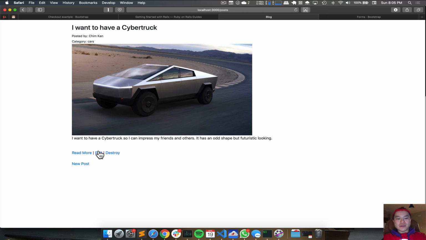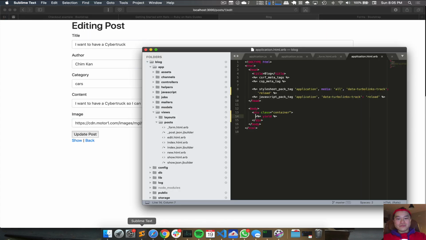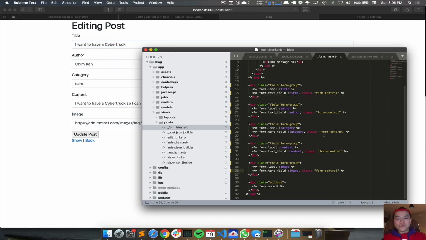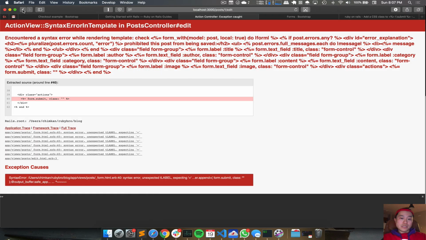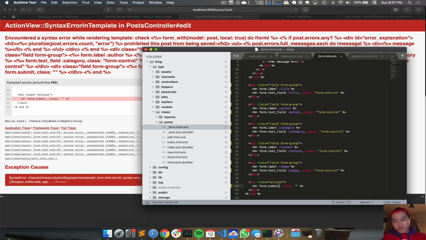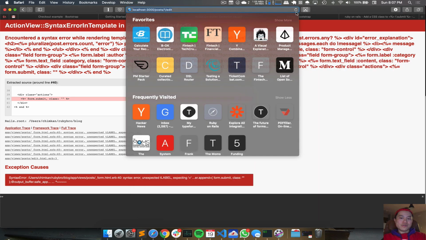Now let's say that I don't like these buttons here. What I can do, I go back to the form, partial. I can add a class, and btn is the button command, btn primary. Okay, so at the end of the day, what happens is that for form submit, I have to put the label of the button, and then I can use the class, right? So now it should work.